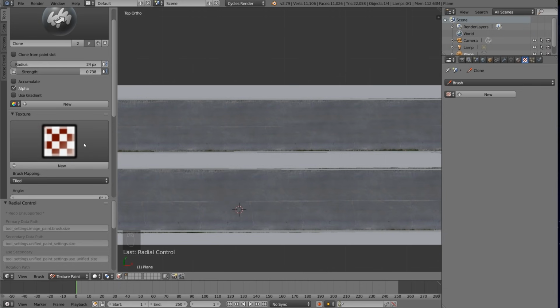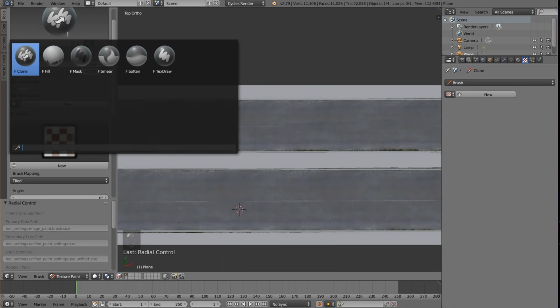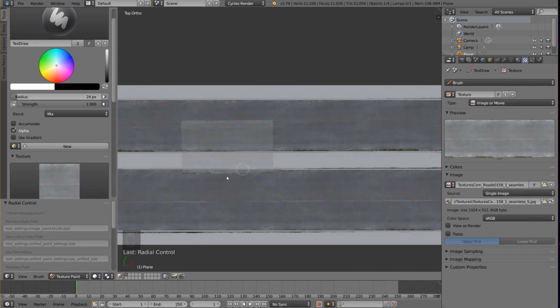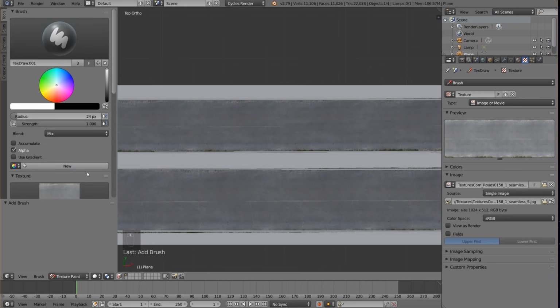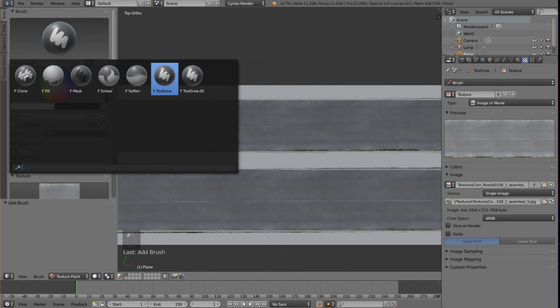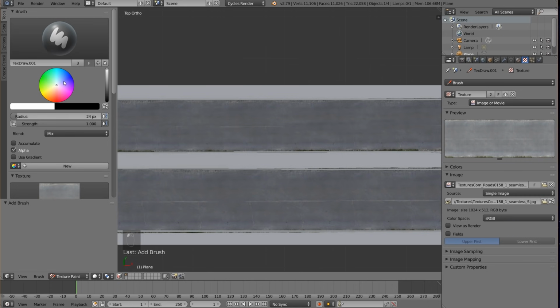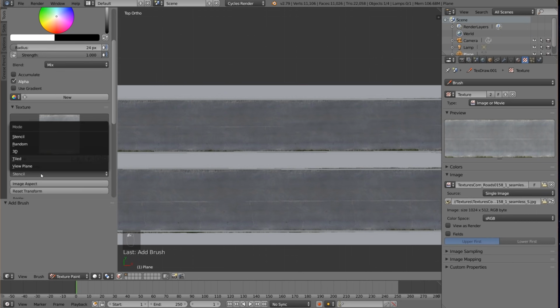But before I change these settings, because I have it set up nicely for how I'm doing these current textures, I'm going to switch back to my texture draw. I don't want to change these, so I want to hit the plus button. So we have a new texture draw here, and now I can change these without changing my other texture here. So with this one, I'm going to not use stencil, but we'll just go with viewplane.